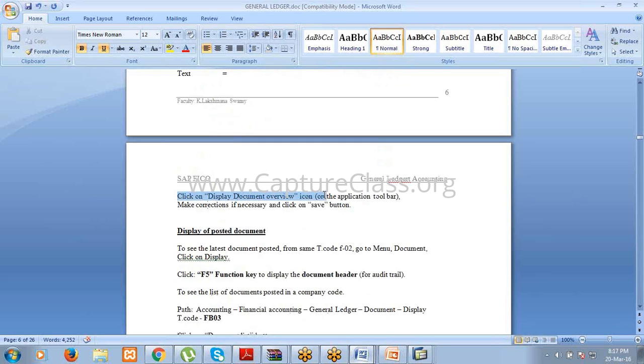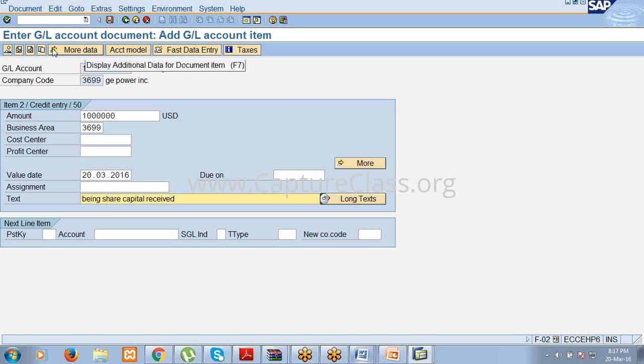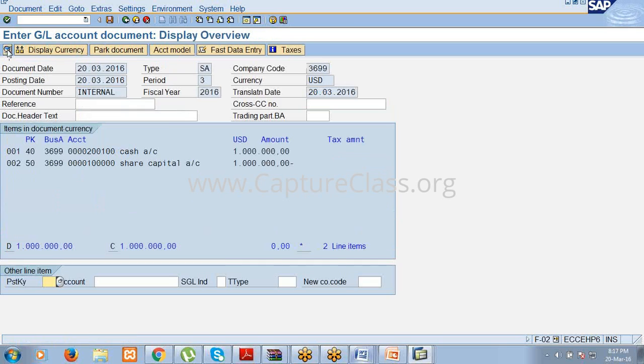Click on display document overview icon on the application toolbar. This is the application toolbar, right? And this is the display document overview. If you click on the display document overview, the system will show you how the accounting entry is going to be posted. It is just like a simulation function.